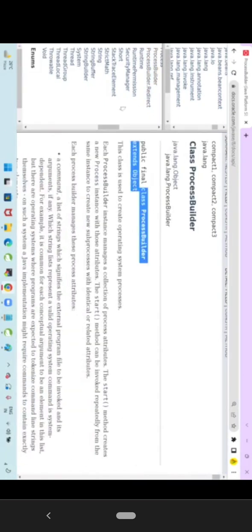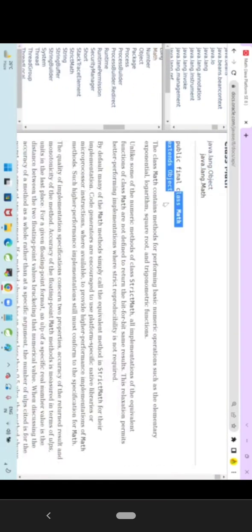Can you go for process builder? Same. Can you go for math? What is the meaning? Every class is acting as a child for the object. Object is a default parent for all the Java classes, either your class or predefined class. Whether it is our user defined class or a predefined class, object class will become the default parent. Whatever the methods available in the object, directly we can call.